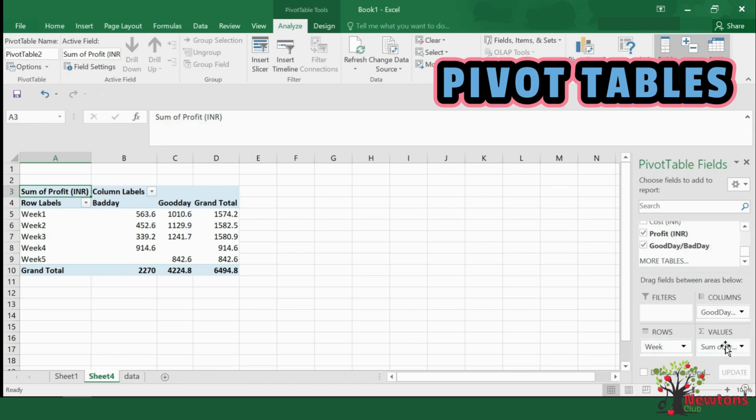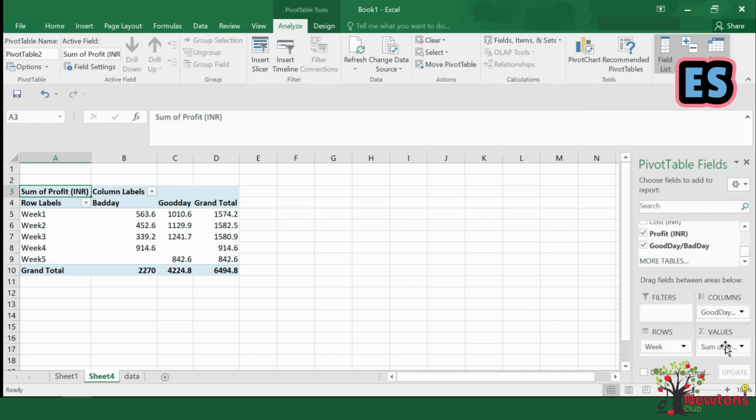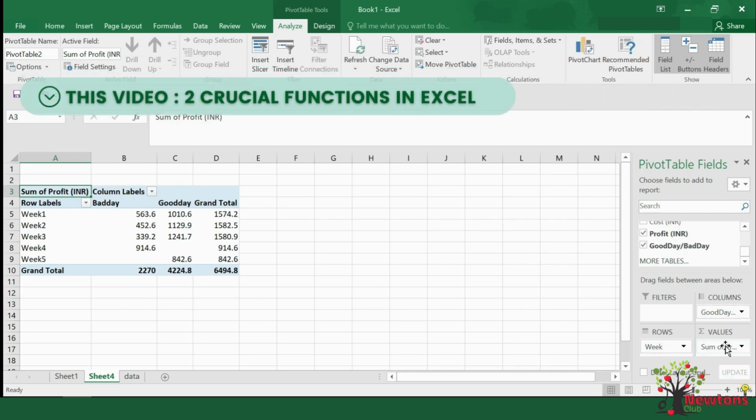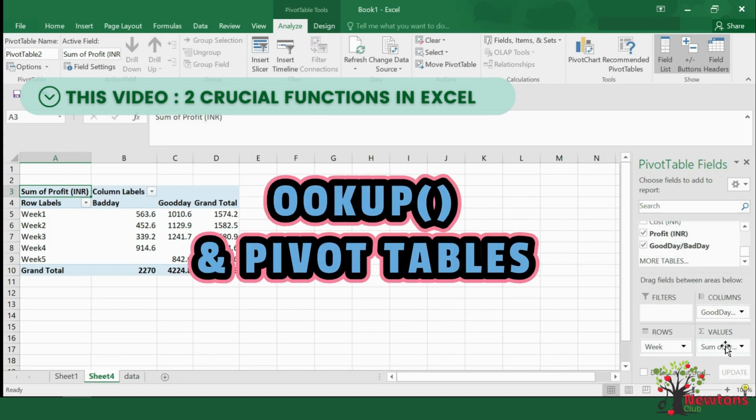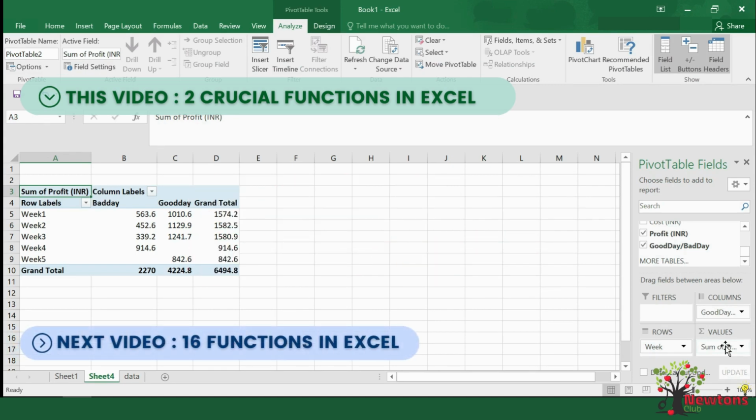By simply dragging and dropping fields into the rows, columns and values areas of the pivot table, we can generate comprehensive summaries and visualizations of our data in just a few clicks. So yes friends, we have understood VLOOKUP and pivot table in this episode, and in the coming video, we'll use all the 16 functions that we have learned till date and solve a business case.